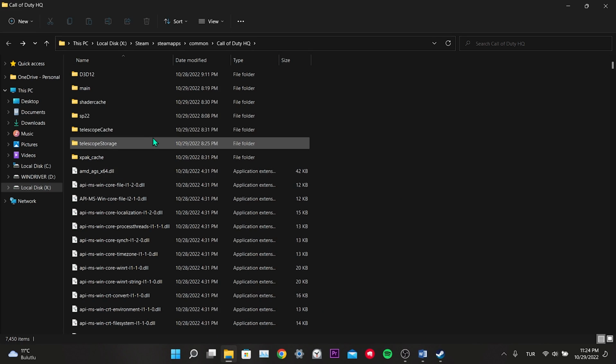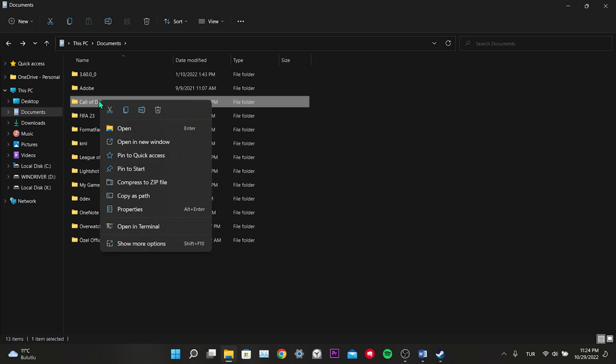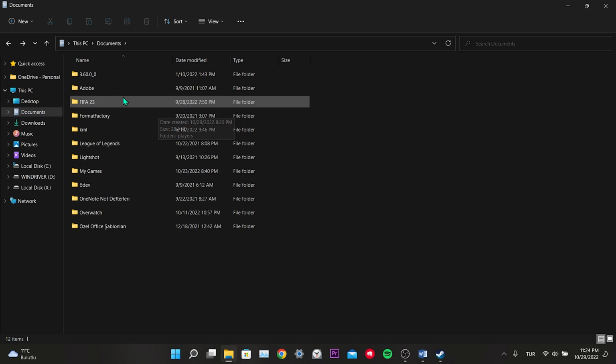For the second step, click on Documents from the left menu. Right-click on the Call of Duty file and delete it. This file will be created automatically when we open the game again. Our files were not deleted.